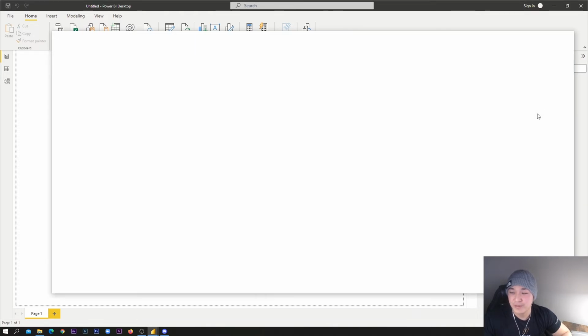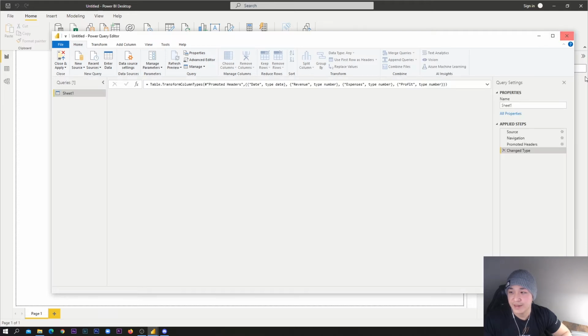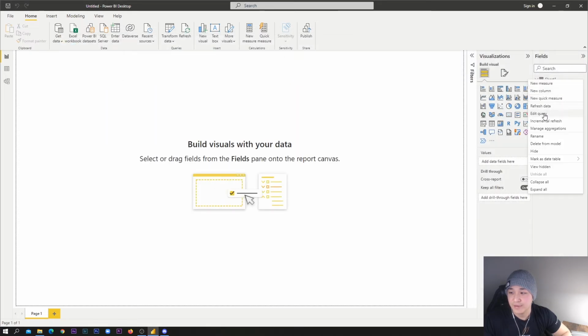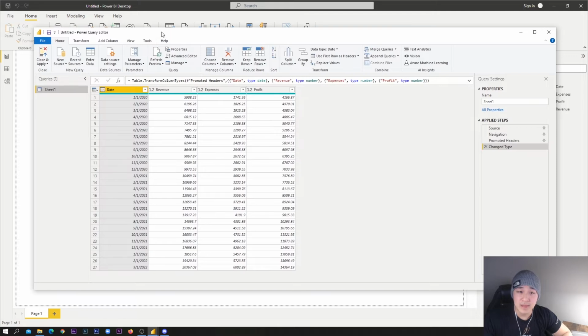But if it does bring you to Power Query, just press those little three dots right here, and then press Edit Query. And then it'll bring you to this Power Query editor where you can specify if a thing is a date, for example.